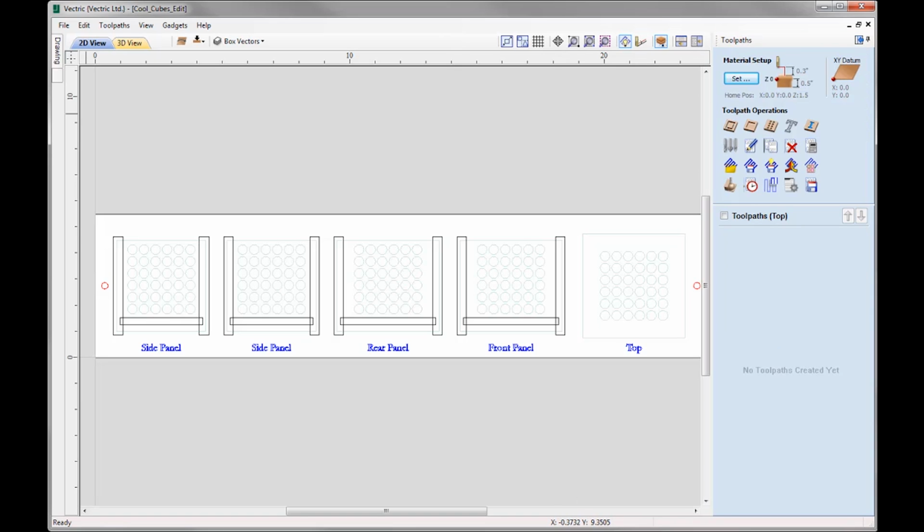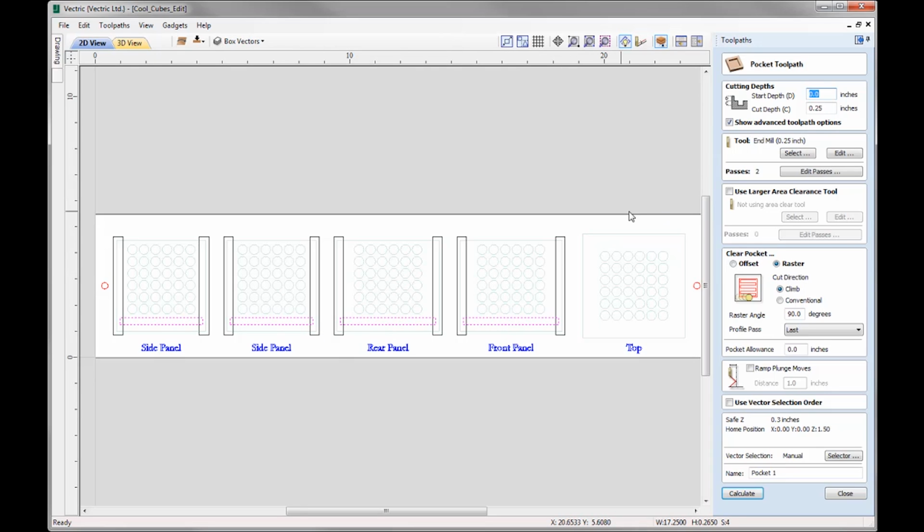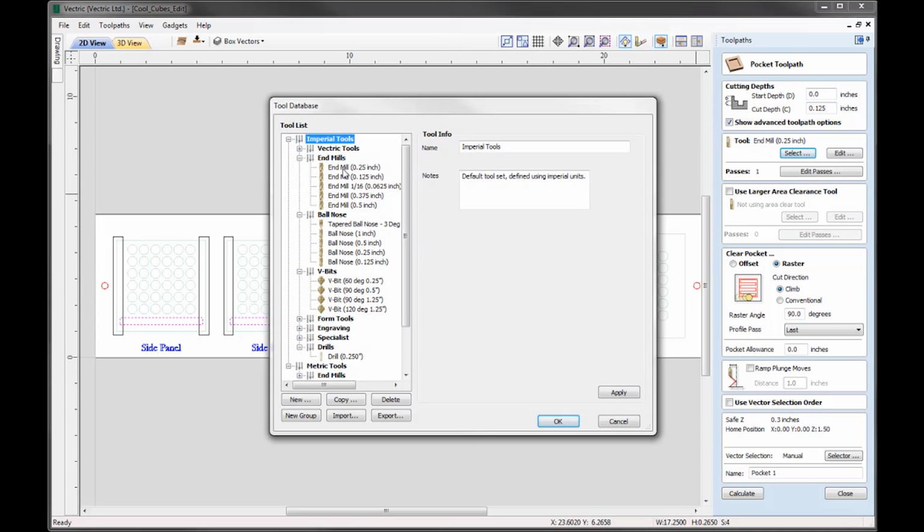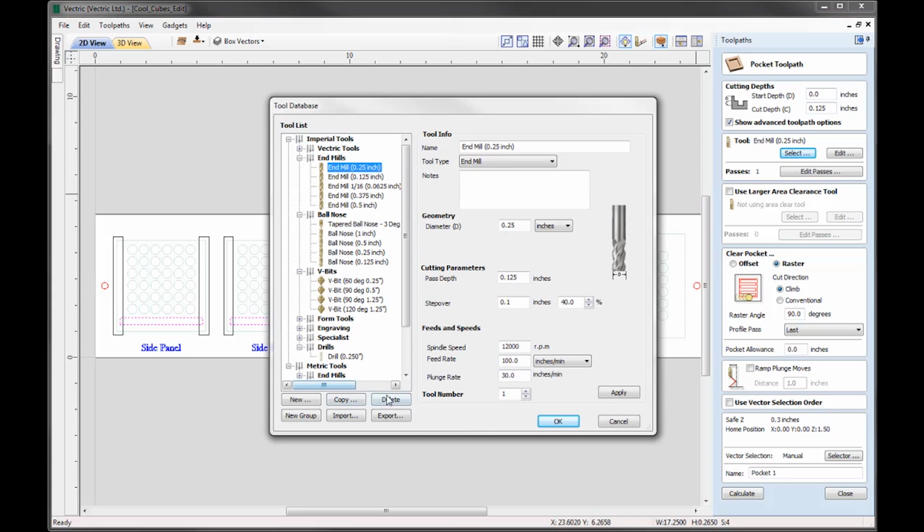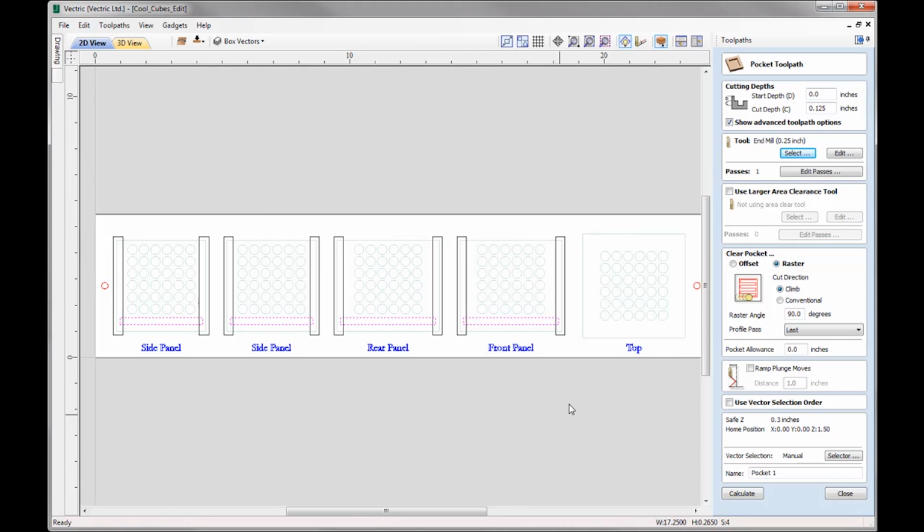So I'm going to select all of the horizontal rectangles here by holding down Shift. I'm going to go and run a pocket toolpath on those. Start depth in this case is going to be at 0, the material surface. Cut depth, we're going to cut down 1/8 of an inch, so we're just going to type in 0.125 in there. The tool that we're going to use, we are using a 1/4 inch end mill. If I use the select option here, you can see I can access all of the tools or create new tools and edit the tools within my tool database. So here's the 1/4 inch end mill. I could check over the settings there and go ahead and press OK.